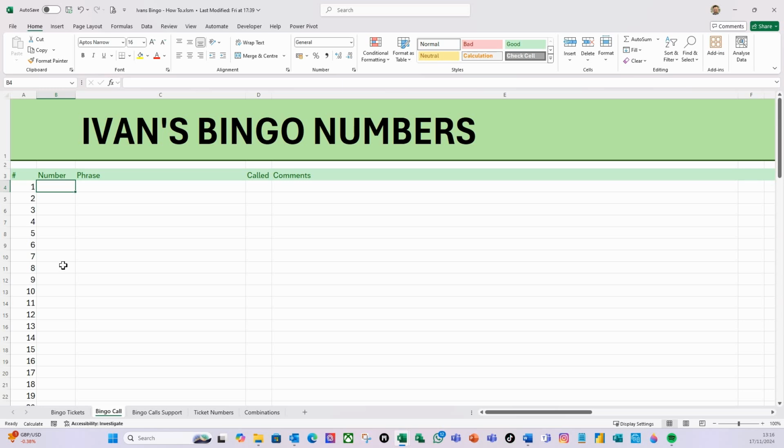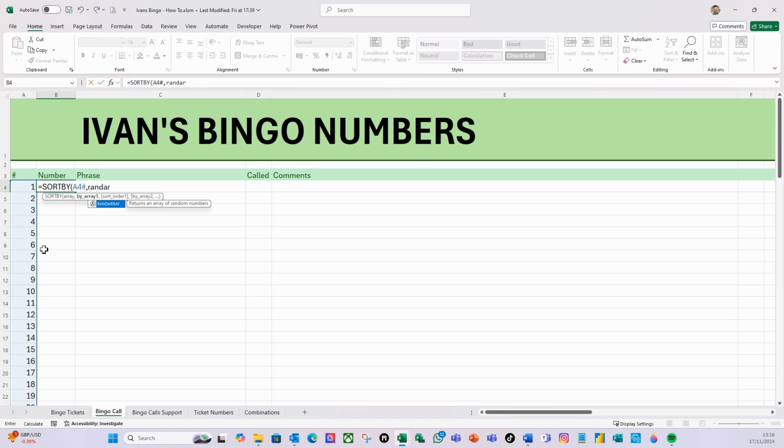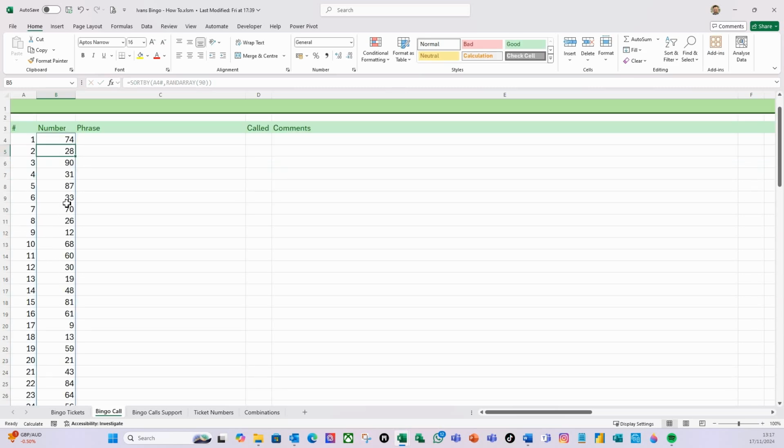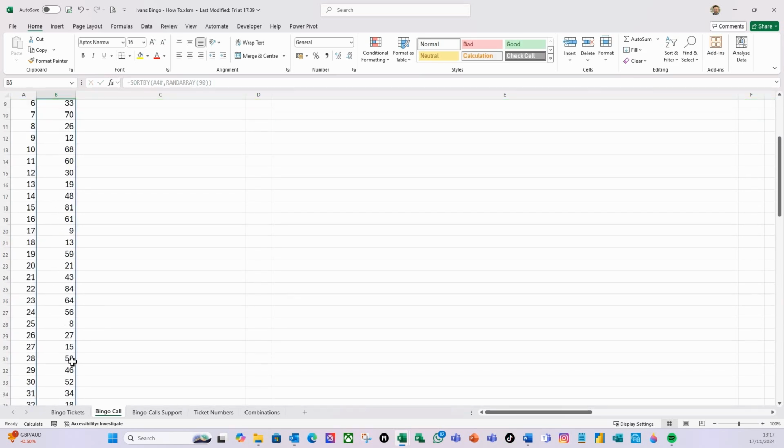We're just going to use the sort by again. So I'm going to do equals sort by. The array I'm going to sort are the 90 numbers here, so I'm going to do A4 hash. And then my by array, I'm going to use the RANDARRAY again. But this time I'm just going to do 90 rows like so. And then I'm going to close the bracket on the sort by and do return. So now I've got my random numbers sorted here.